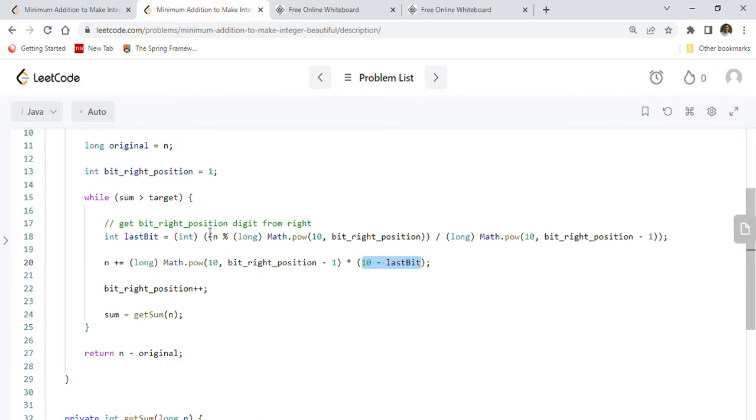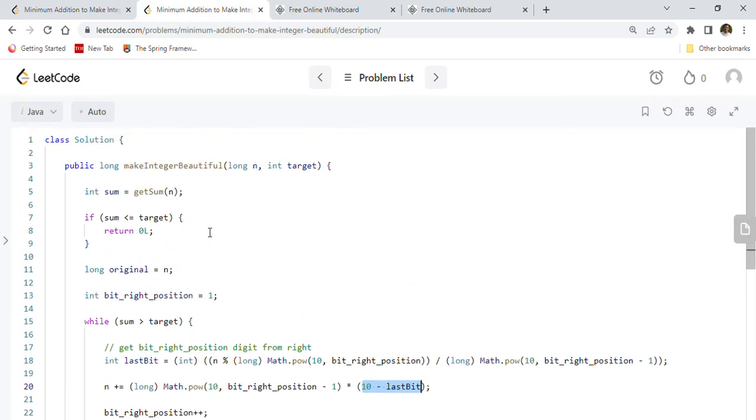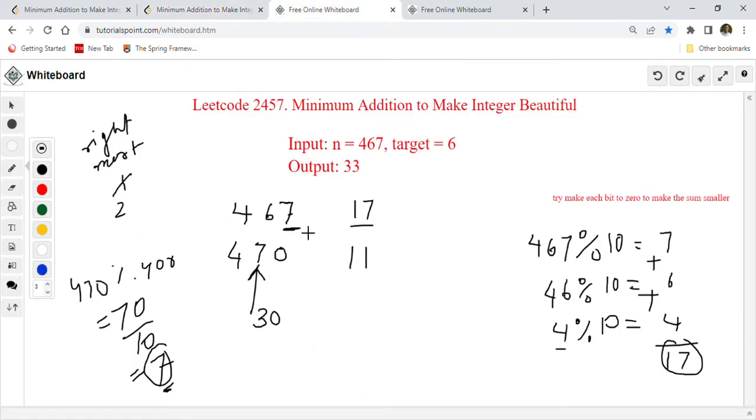Okay, so now you got this idea, and I explained why this logic works. This is kind of a greedy approach. We always try to put 0 for every rightmost digit. So we'll convert this 7 to 0 first, then we'll convert this 6, or whatever the next right digit is, to 0. 500 means you converted that digit to 0. So this is 0 0. Next time you don't have to do it because you already got the number which is within the target.